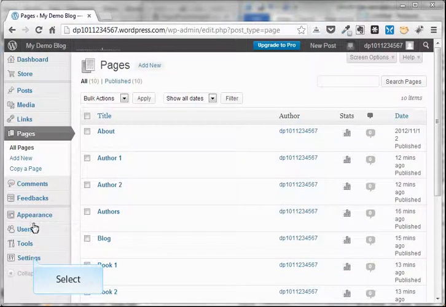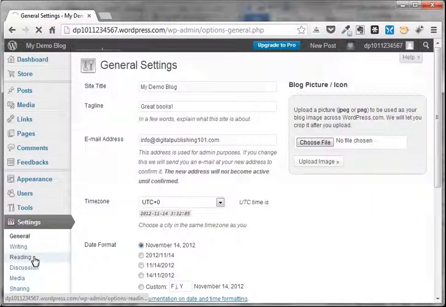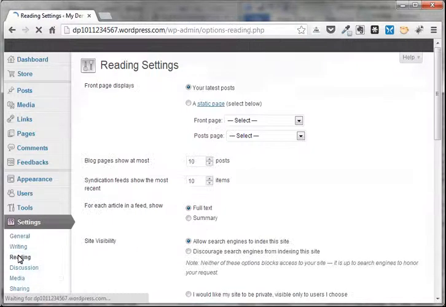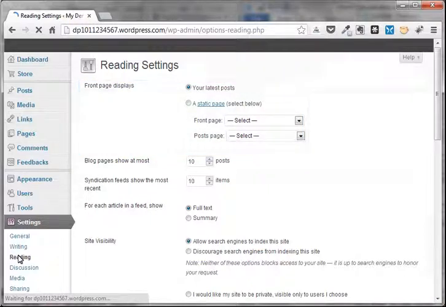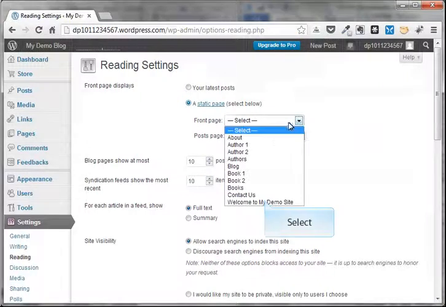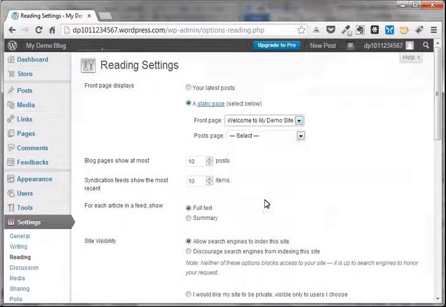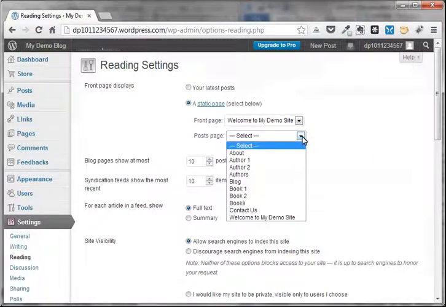So the way we deal with that is we go into the settings menu and we go to reading. And one of the things you'll see here right at the top is an opportunity to change which page displays as the front page. The default, of course, is our latest blog posts, but we're going to change that. And we're going to make our front page the page that we said would be our home page. Welcome to my demo site.